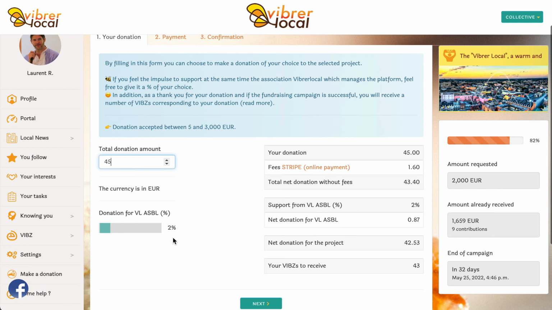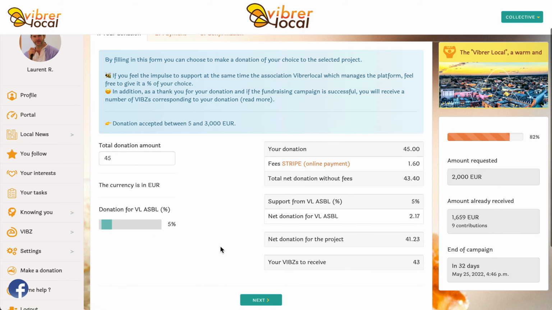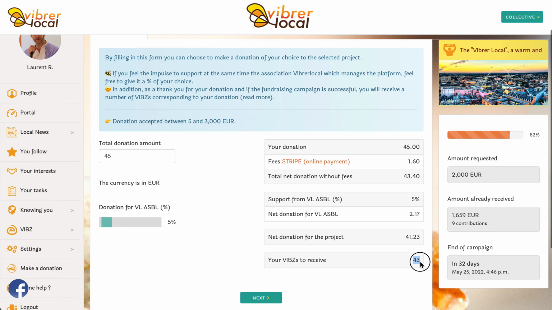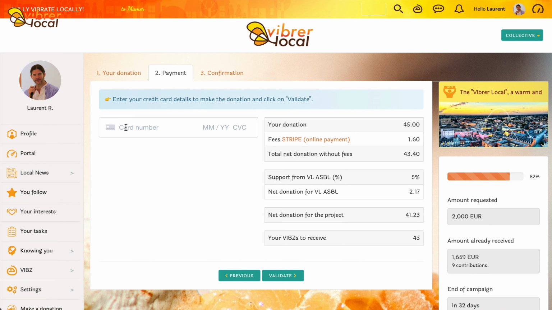and if you wish, to allocate a percentage of your donation to the Vibrerlocal association in charge of the platform. The summary tables show you the amount of your donation, the Stripe fees, the amount that will be allocated to Vibrerlocal, the net donation for the project, and the number of VIBZs that you will receive as a gift from Vibrerlocal if the campaign is successful. These VIBZs will allow you to barter goods and services later on. Then you just have to enter your credit card details and click on Validate.